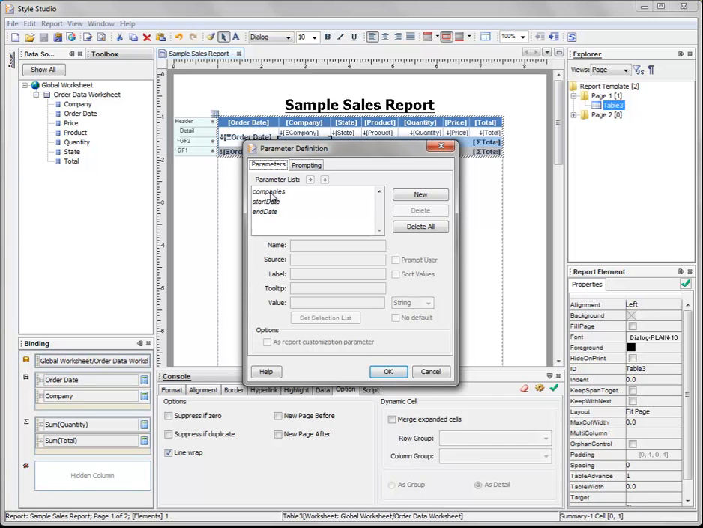For example, let's say that we want the company's parameter to be prompted last, after the other two parameters. In other words, in the parameter prompt that the user sees, we want the start date and end date parameters to be listed first, and then the company's parameter. So what I can do is simply move the company's parameter down to the bottom of the list by clicking the little arrow button here, and now the start date and end date will be prompted above the company's parameter.